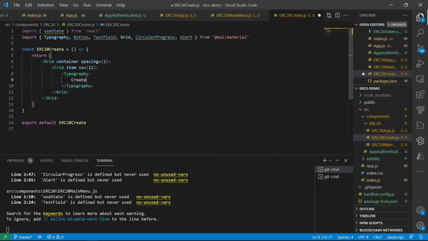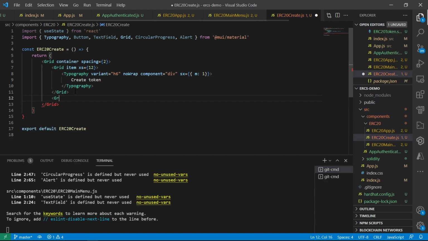And we're gonna say, okay, so this is create token. This is a little title. A variant equals h6. We're gonna set it to no wrap. Component, we're gonna set it as a div, and just a bit of custom styling. And we're gonna say it's a margin set to 1. Perfect.